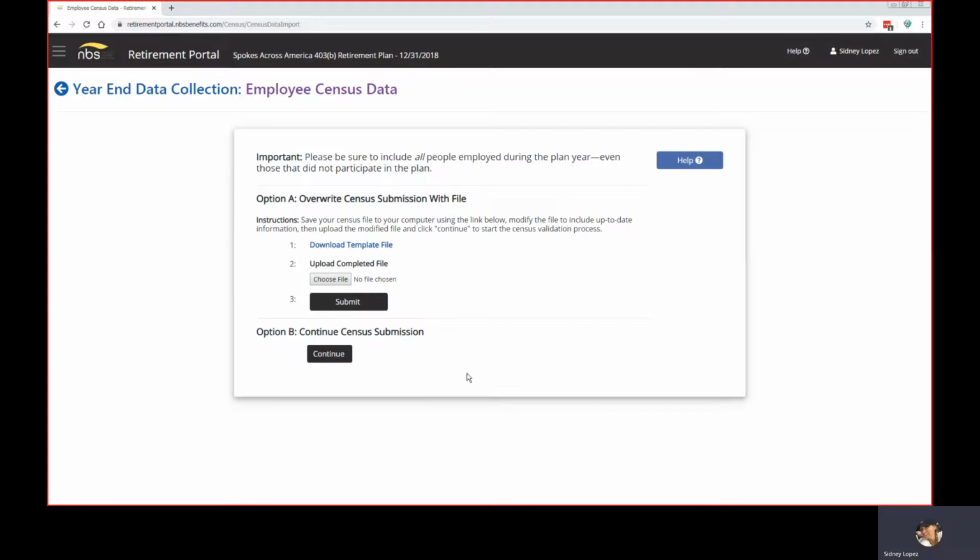If you have a small number of employees and you would like to submit the information online, you can select option B, Continue with Census Submission, and this will take you to the information we already have on file so that you can simply manually update it online. We don't recommend this in most cases because even if you have a small number of employees, the template file is going to make sure that you provide all of the information we need. However, we do know that sometimes it's just easier to do it online.